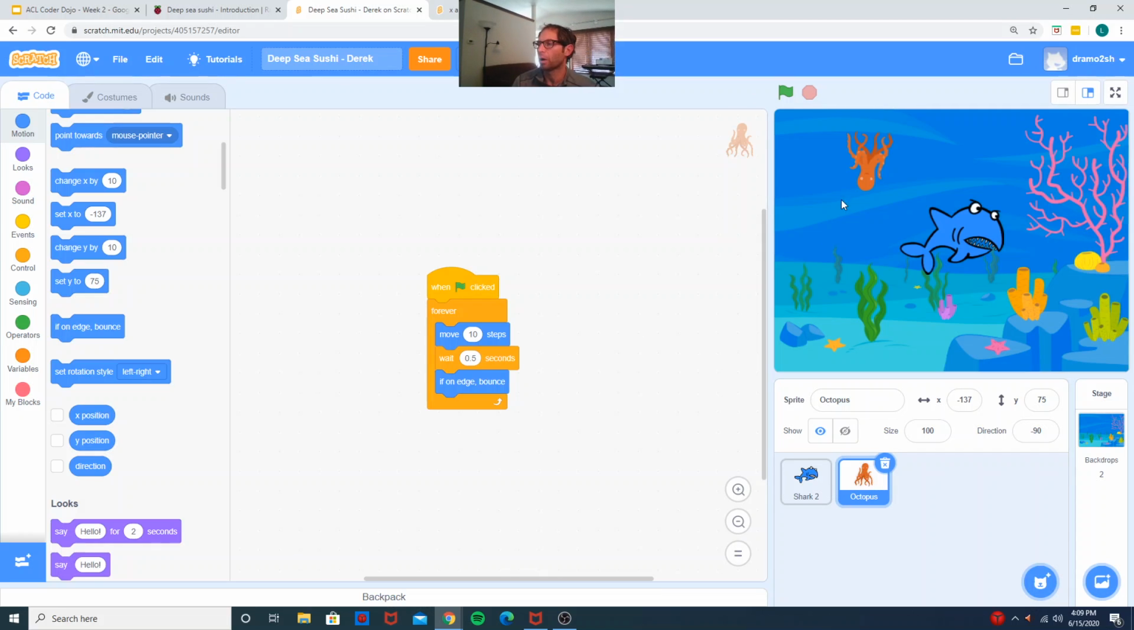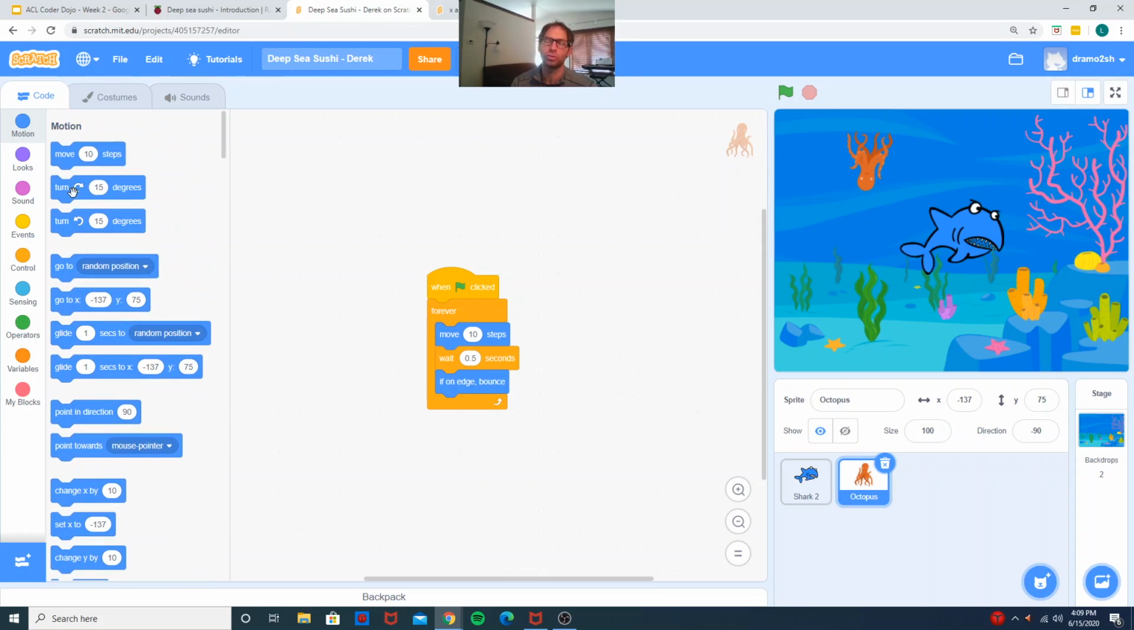And for the octopus to be more random in his movement, we're going to want to go over here to the motion blocks. And we're going to choose one of the turn a number of degrees blocks there. So I'm going to choose the turn 15 degrees clockwise block, and we're going to go ahead and drop that right down in here underneath the loop with the moving. Okay, so right now mine shows turn 15 degrees, and I'm going to change it to 10.